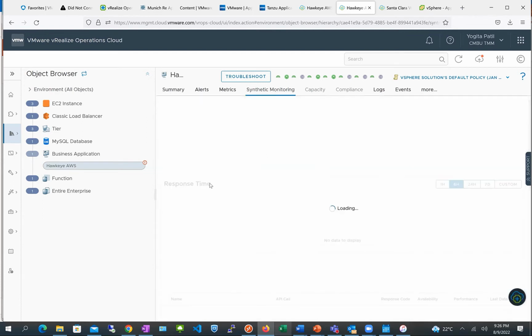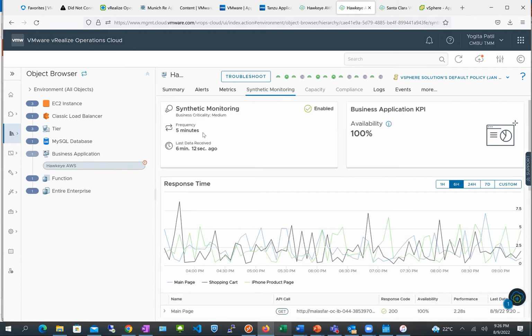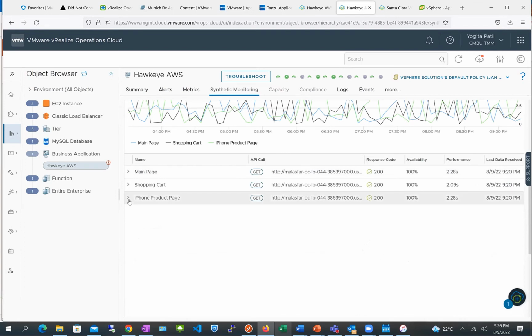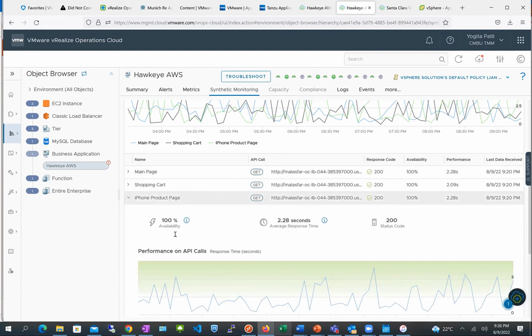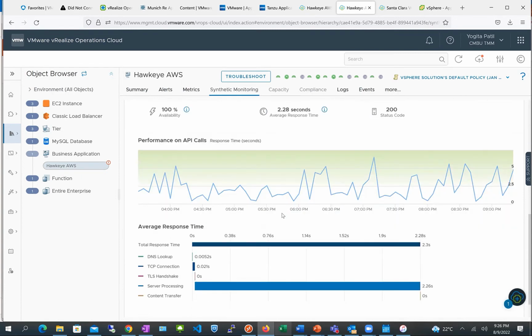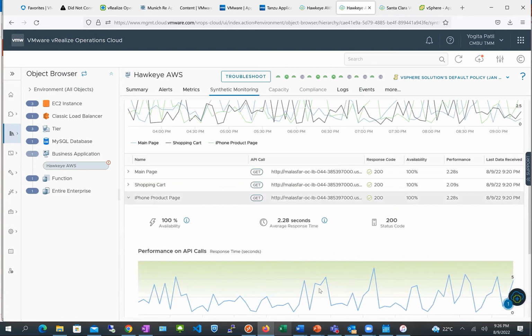Once you go to the synthetic monitoring page, it gives you a great level of detail as to what is enabled in terms of the API calls for your business application. This shows you the response time for the 3 API calls that are enabled for this particular business application. You can expand these API calls right here and get even more detail as to what that API call looked like. You can get DNS lookup, TCP connection, handshake, and other details as well, right from within this page.